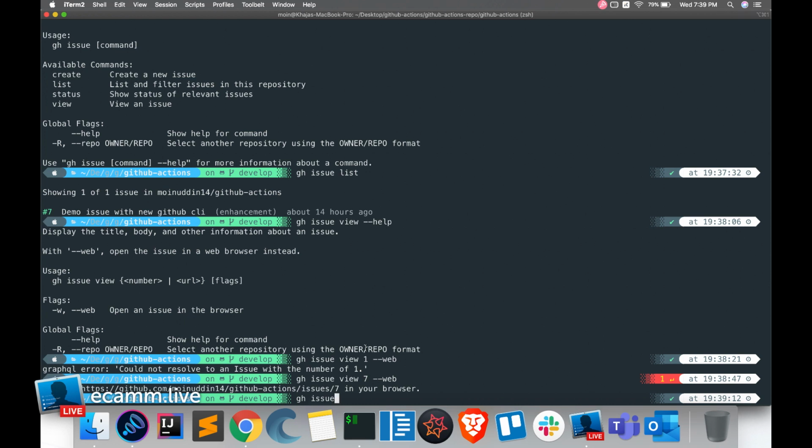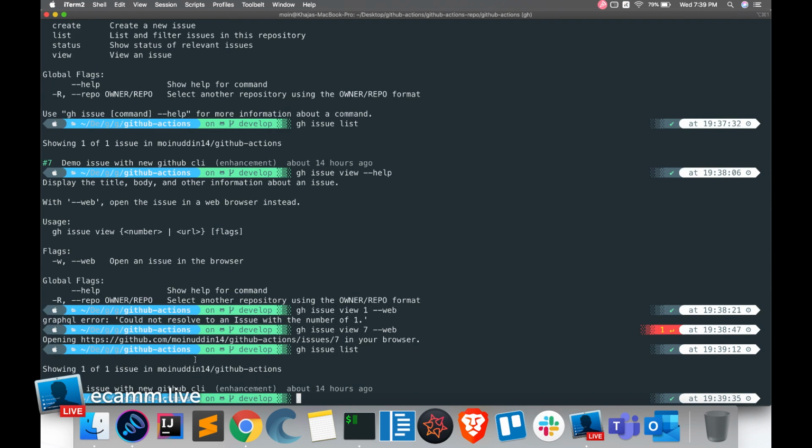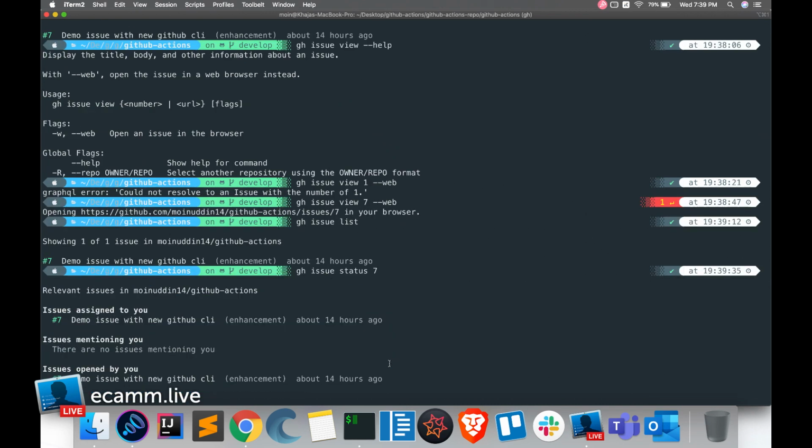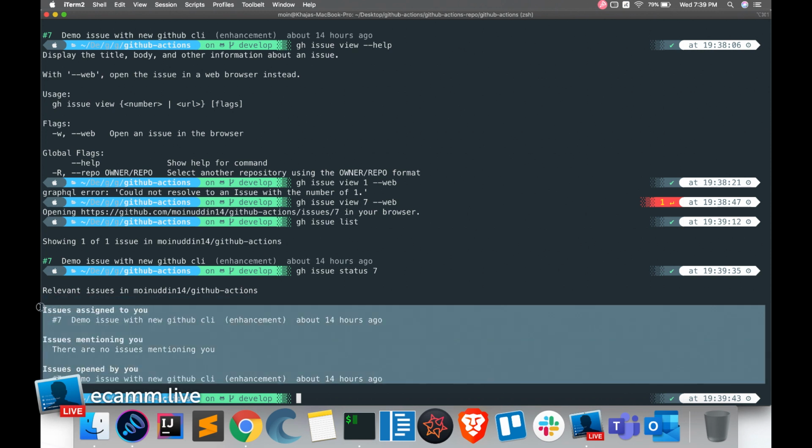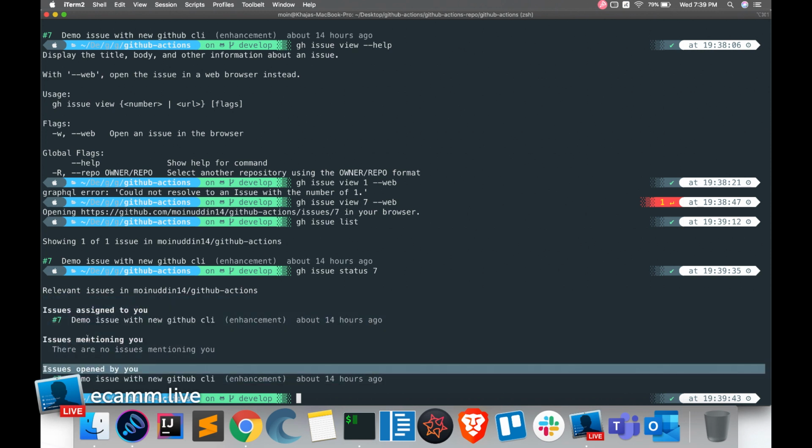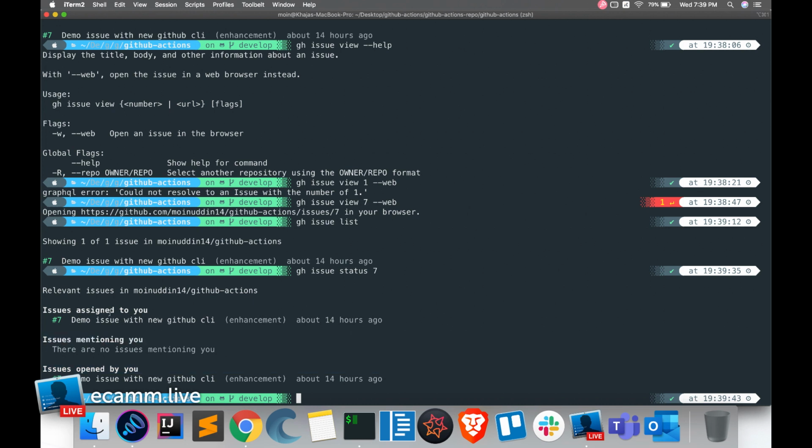Let's say that I want to list all the issues. So what we can do is say gh issue list, and it will show us that option. Similarly, if we want to know the status of a particular issue, you can just give status, and it will tell us the complete history of this: who opened this, who is mentioned in this, and who this is assigned to. Since this is assigned to my user ID, it is showing as issue assigned to you.